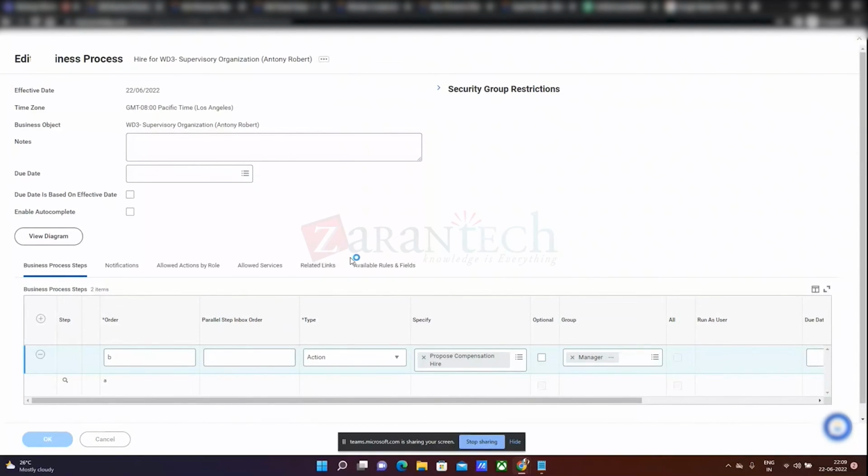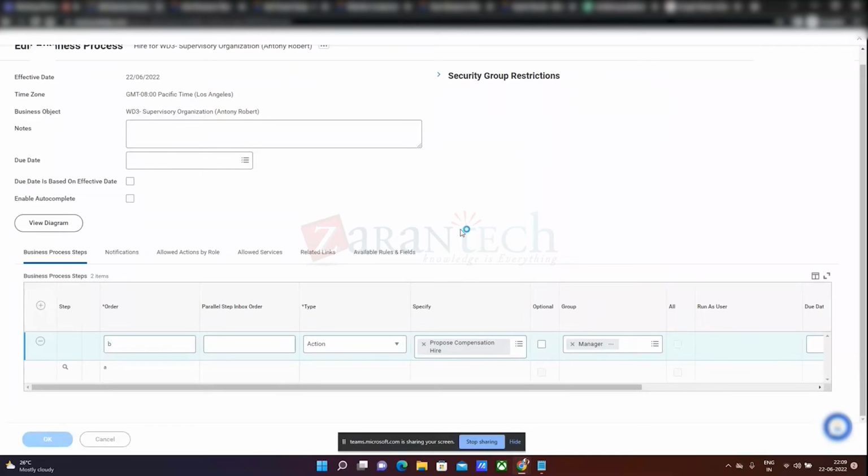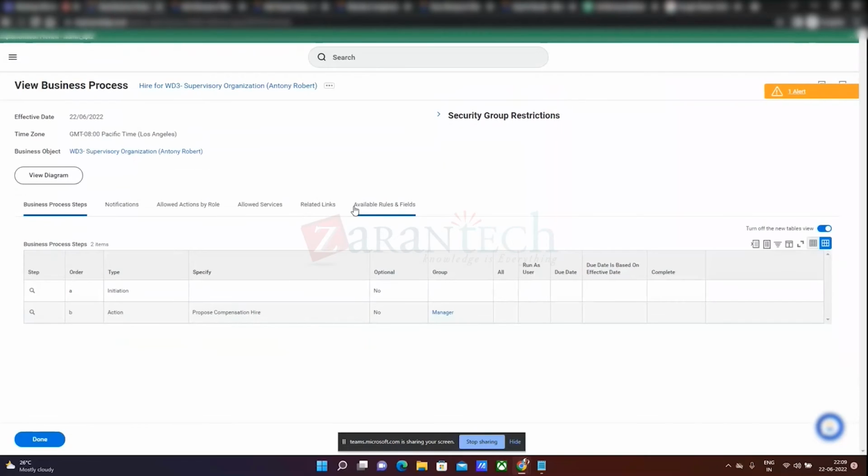I explained the business process in a separate session, but for now I'm just going to demonstrate how the hiring works. Okay. So this is called a business process. Here you can define the complete workflow for any separate process. For example, a hire process, how the employee is getting hired. We can define a workflow.